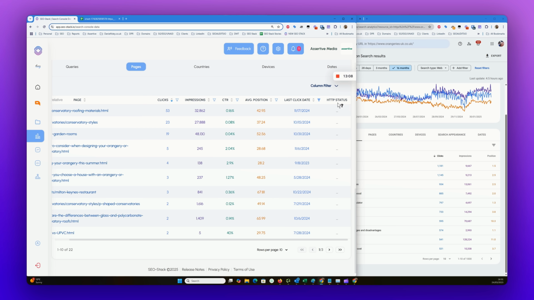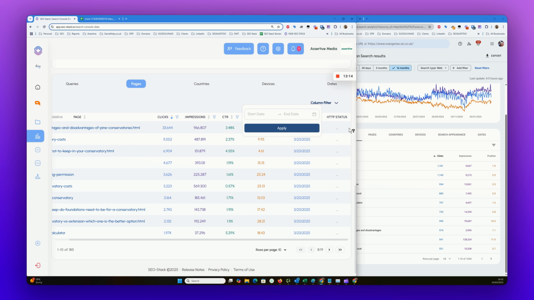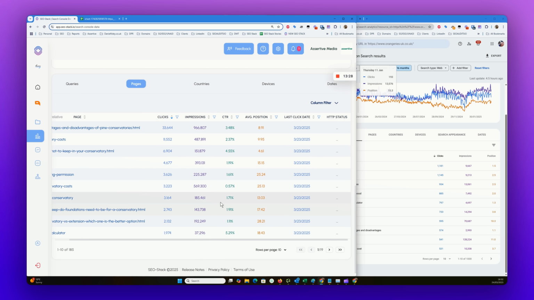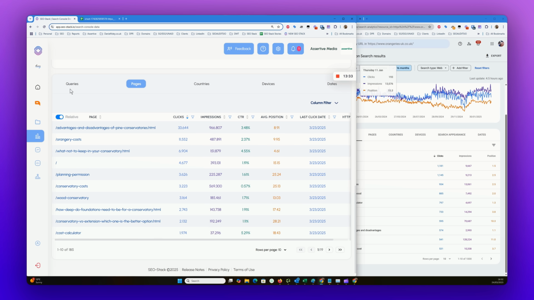Next, moving on, we also show HTTP status. This is just updating today, if we remove our date filter. This runs on a cron, so it will populate daily. At the moment, this is just in the middle of an update, but we do show HTTP status on the URLs.